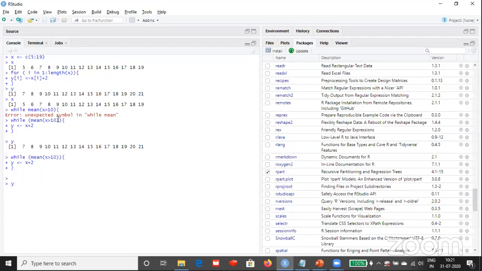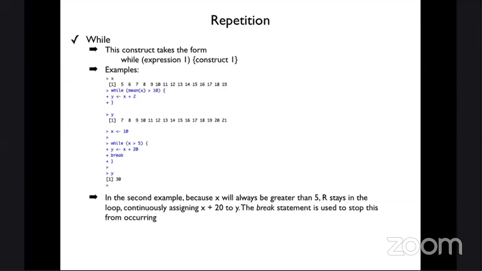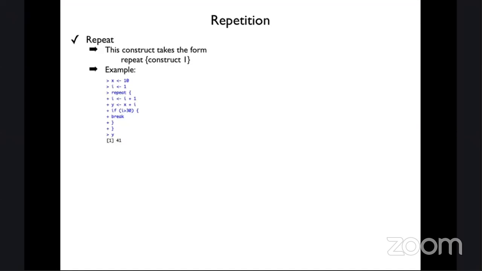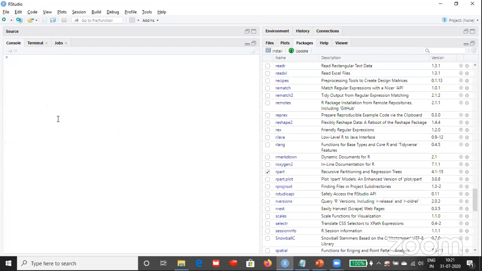So now let me give you the value of y. It comes as 7, 8, 9, 10. Okay. So while is completed, you can also use your repeat function, but every repeat should have a break. Okay, let me do that.